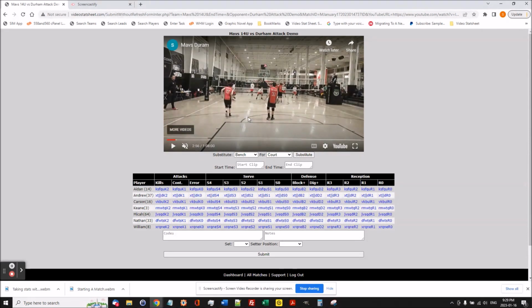Oh, one other key that's of importance is the period key. What the period key does is it moves the video forward one frame at a time.